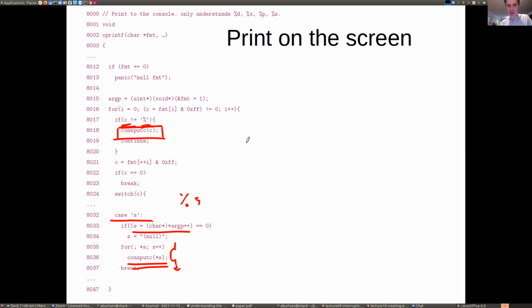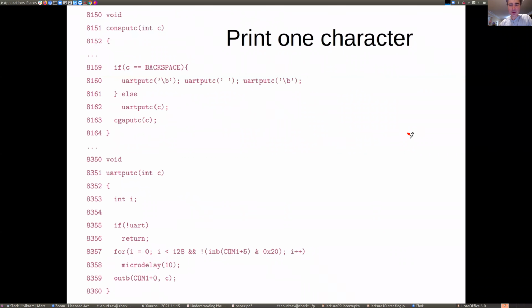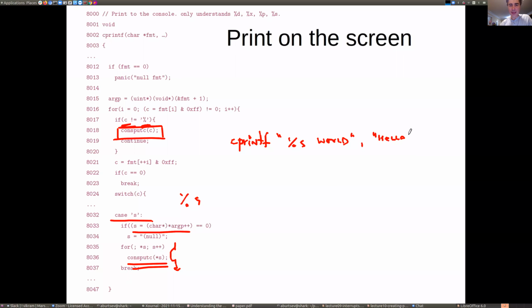So for example, if you say something like cprintf, and I will say something like %string, and then world, and then we say here hello, right? Then essentially what we'll be doing in place of this s, we'll be printing hello first here, right?